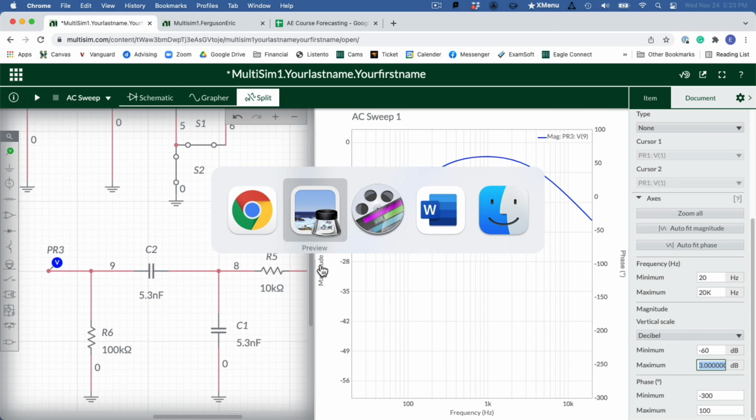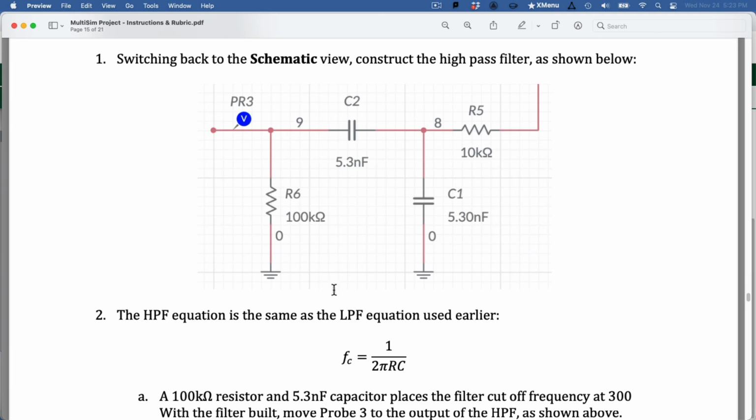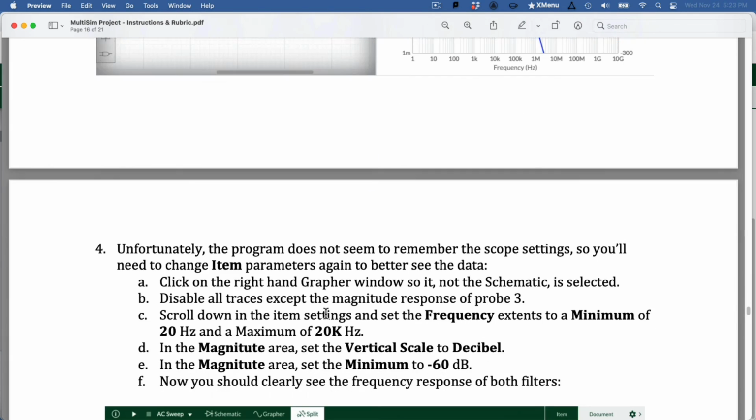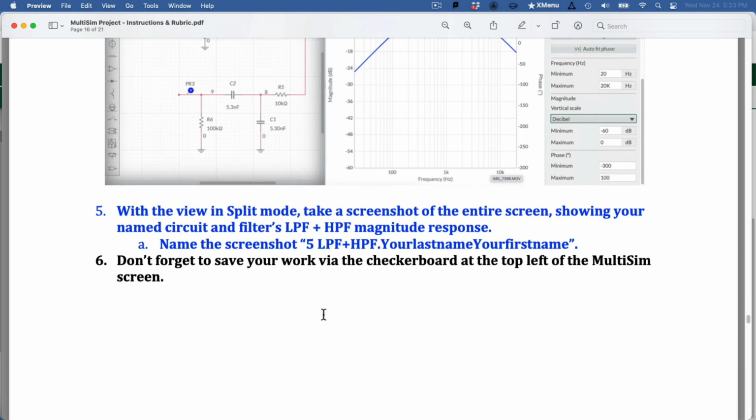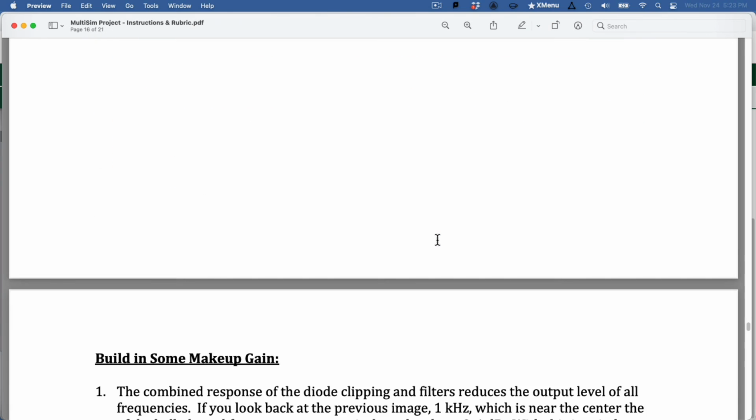I'm sure your beloved teacher is asking you to take a screenshot of this so he can quickly grade it. And yes, in your screenshot, we're almost done here. The screenshot's going to be L5 LPF plus HPF. Just copy right off this PDF and dot your name and paste that on there and make that your name for submission. And we'll get right back here with another video to make the last step here.